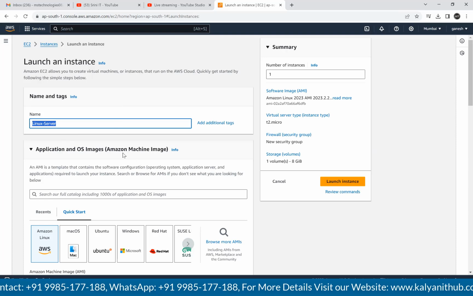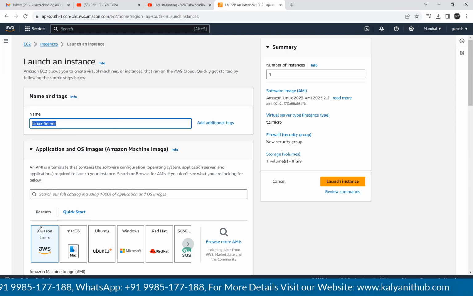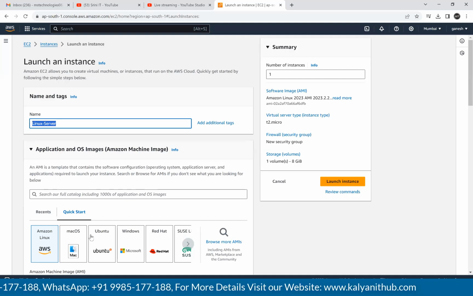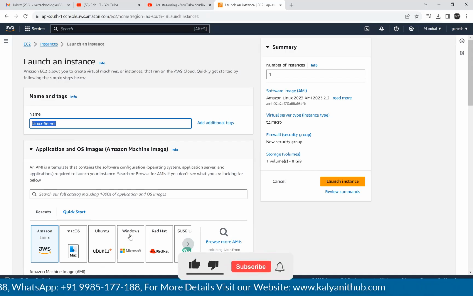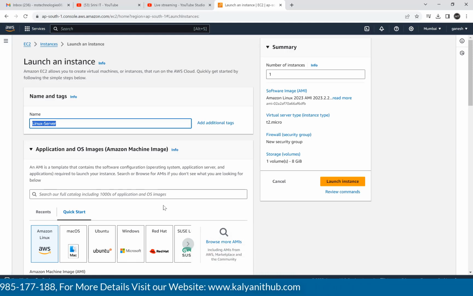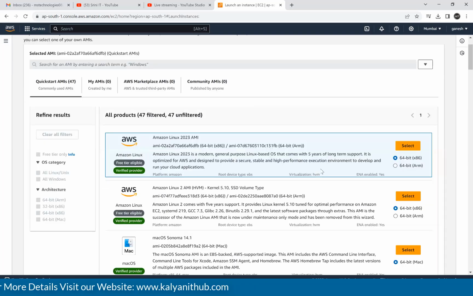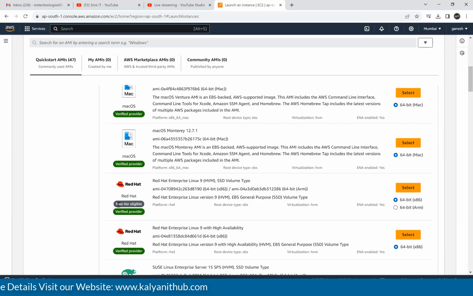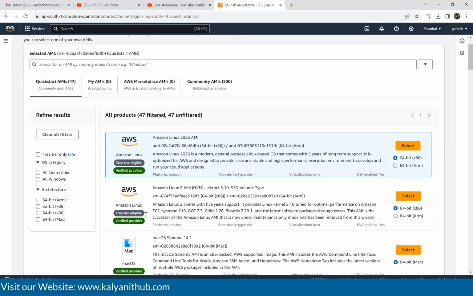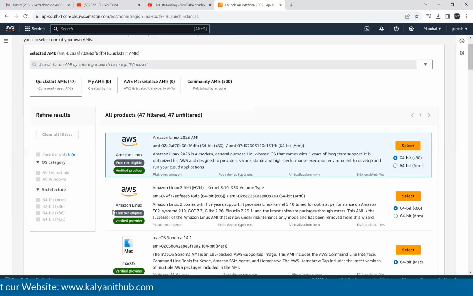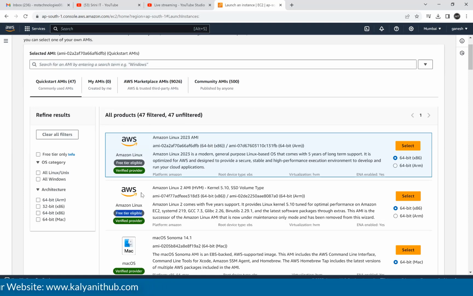See here, I want to select the AMI, guys. Here, Amazon Linux is there, Mac OS is there, Ubuntu is there, Windows is there, Red Hat is there, OpenSUSE is there, like that. Several distributions are available. Whichever distribution you want, you need to choose. Here, click on browse more AMIs. And here, so many things are there. You need to choose the free tier eligible. See, guys, here you can see one option, free tier eligible. Better to choose those free tier eligible things only. Don't select the paid things, guys.